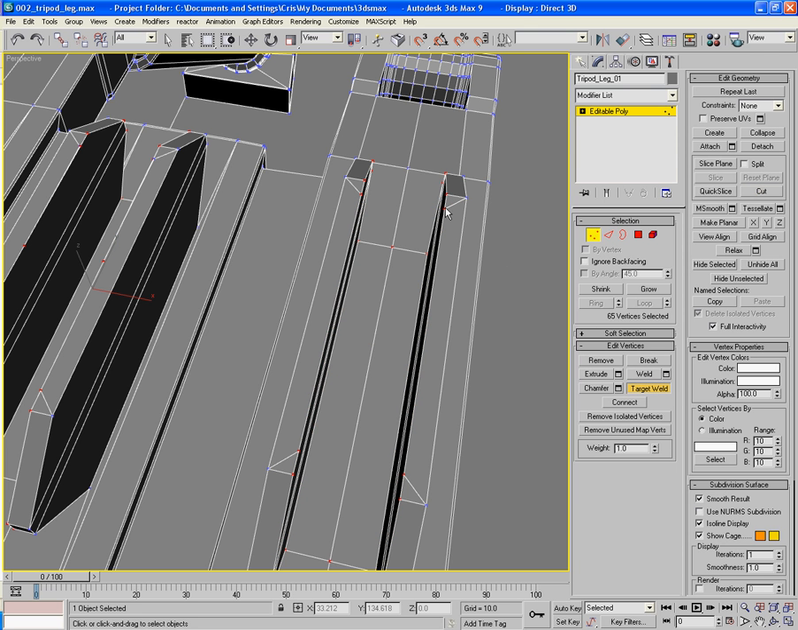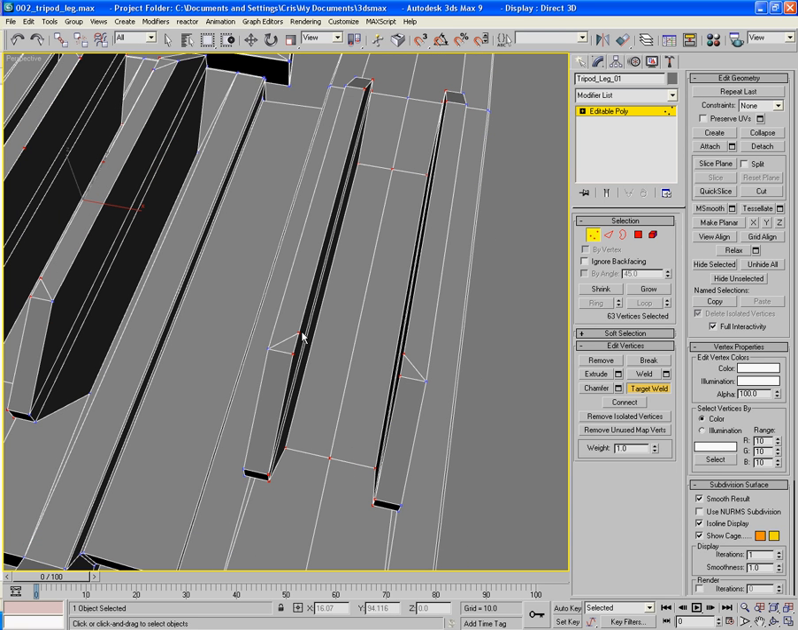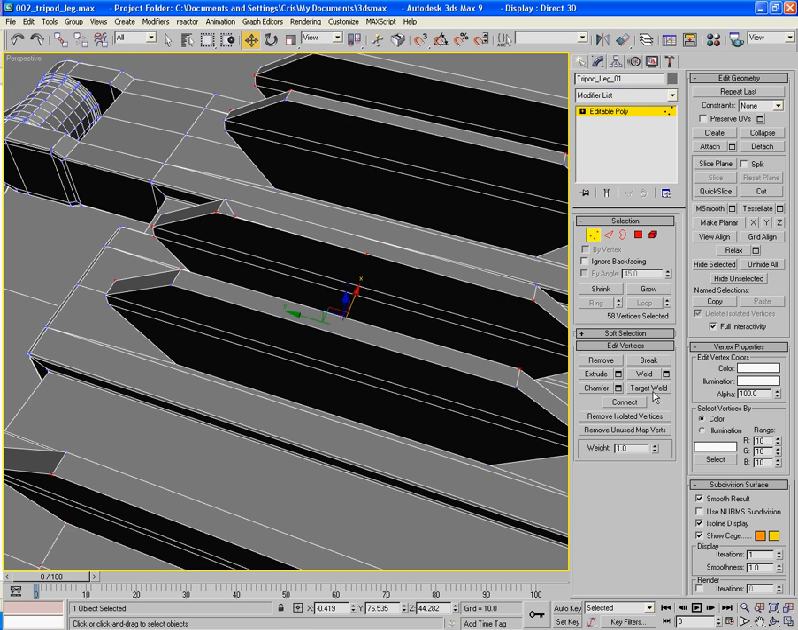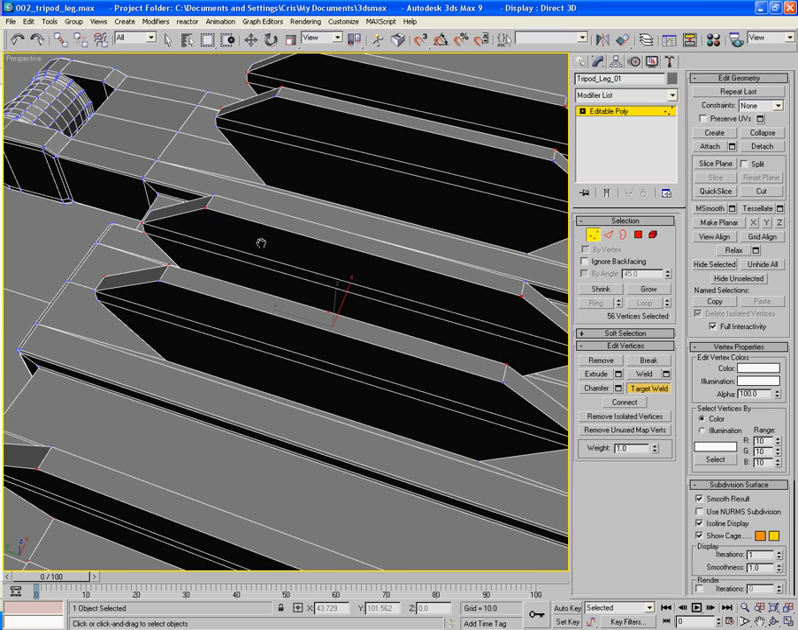Let's do some target welds. Here we go. To there, and to there. Oops, a daisy. Did I even move the right one there? Yes, I did. Hooray. And there. I've got a vert right in the middle for some reason. There we go. No, I haven't.